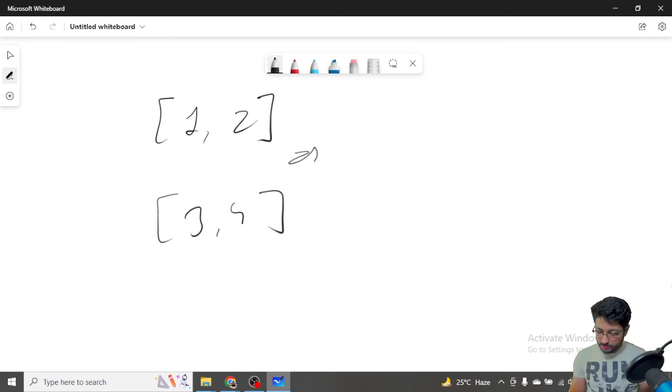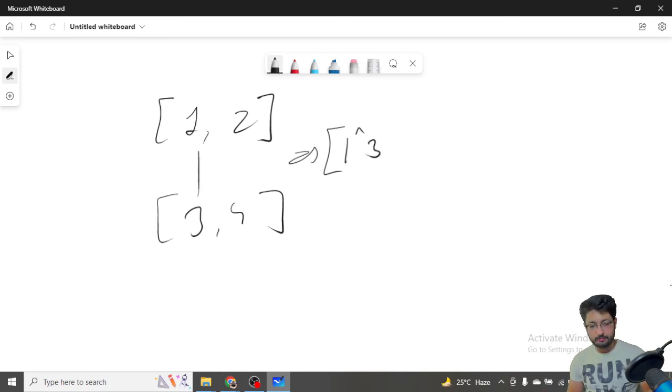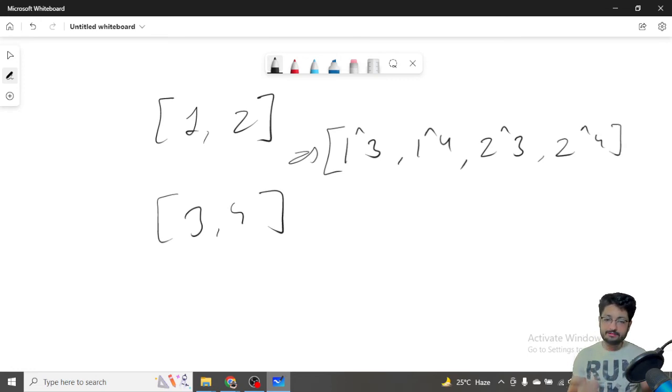Let's first make an array of the different pairs and do the XOR of those. The first pair is 1 XOR 3. The next pair is 1 XOR 4. Next is 2 XOR 3, and then 2 XOR 4. Now I do the XOR of all of these. I will not calculate them right now, but these will be some numbers, and then I'll do the XOR of all of them.